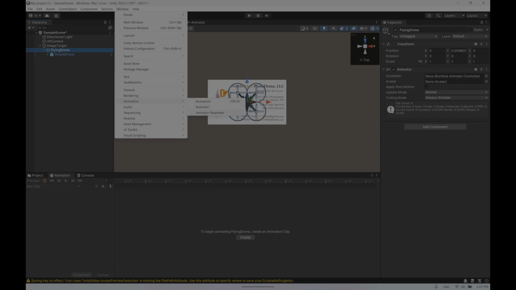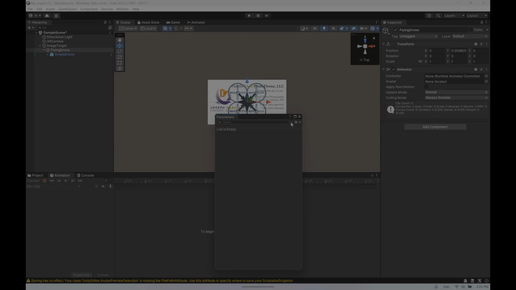What is the animator parameter? Nothing for now. Okay, we will check it out later. And this is it for this video. In the next video, we're going to start animating or moving around our object, which is the drone here.